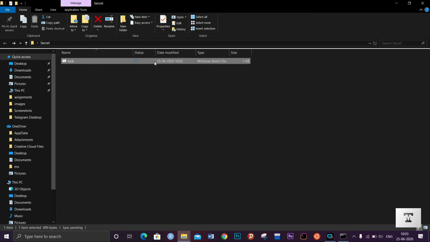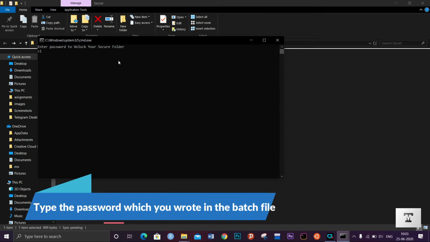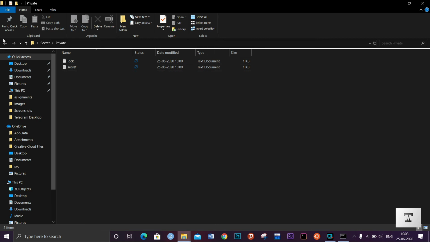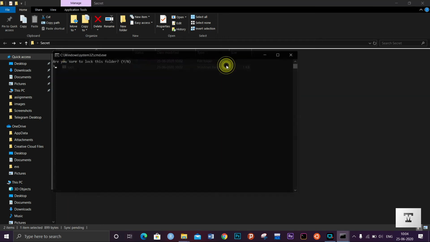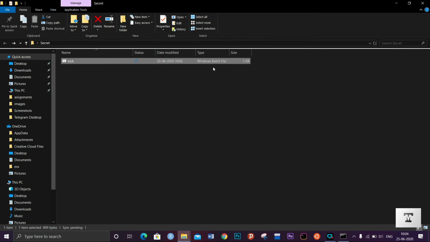Now if you double click on lock.bat file, it is asking for password, and you know the password was 123 which you typed in the lock.bat file. Now after you hit enter, you can see the private folder is again visible, and you can visit the files which you have hidden inside the private folder. Now again you will double click this lock.bat file. So it is asking if you again want to lock this folder or not. You again have to type Y and hit enter, and again it's not visible.